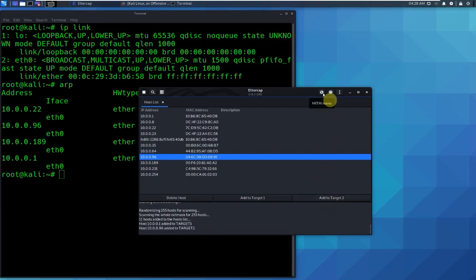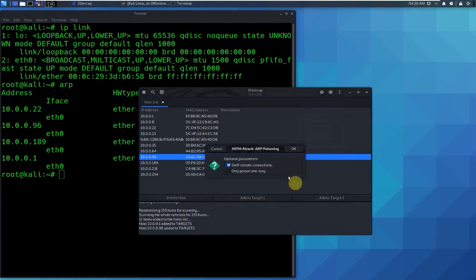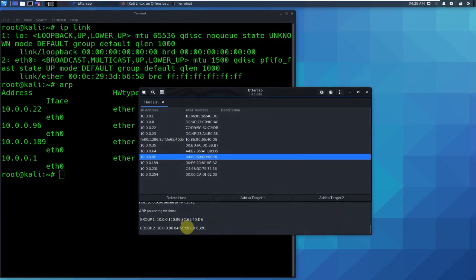After doing that, we are going to start the ARP poisoning. When we start the ARP poisoning, we see two options. One is to sniff remote connections, which we want in order to gather sensitive data. The second is to specify whether it is a one-way poisoning, which means we just broadcast and they do not send the data back to us. Since we want all the traffic to go through us, we will uncheck this second option. As we see, the ARP poisoning attack has started.